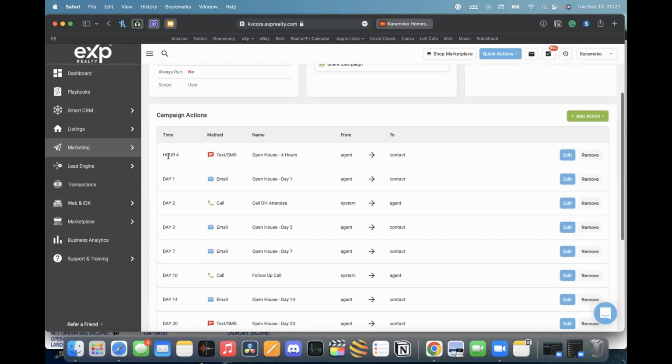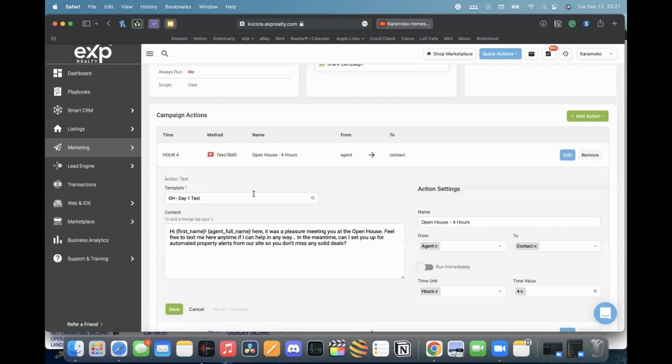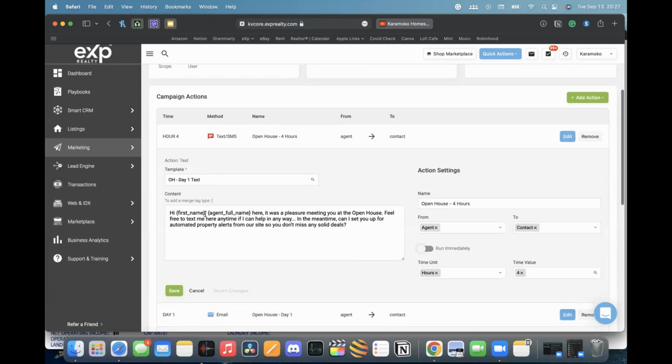And 4 hours from that moment, KvCore will send a text or SMS called open house dash 4 hours. You can set these names for each single interaction. And if I press edit right here, I can kind of see what that means. So the templates that I was talking about, when you create a template, you can put a name on the template, and that's just what these name sections mean. Later on, when we create our own, you'll kind of see how all of these things come to be.